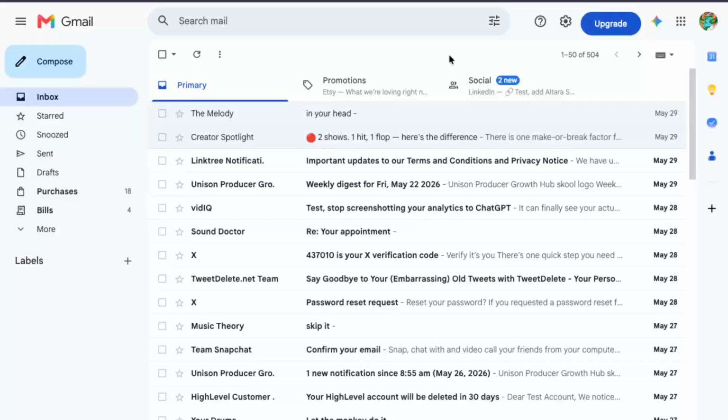And that's it. It's a simple adjustment, but it can make your Gmail experience feel much cleaner and more organized, especially if you send a lot of emails.